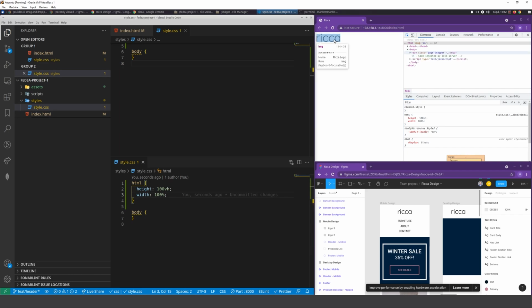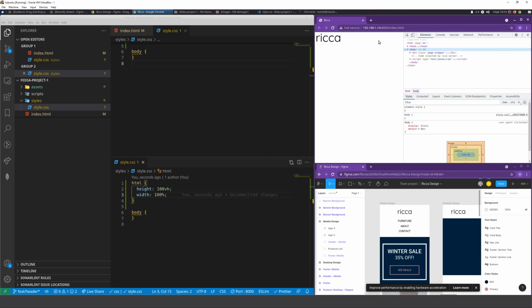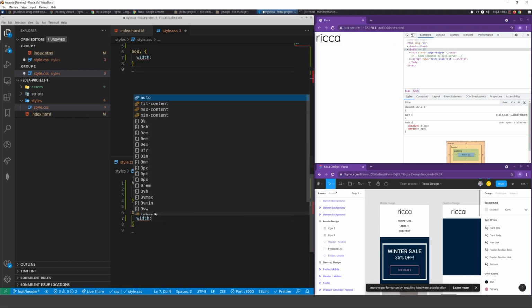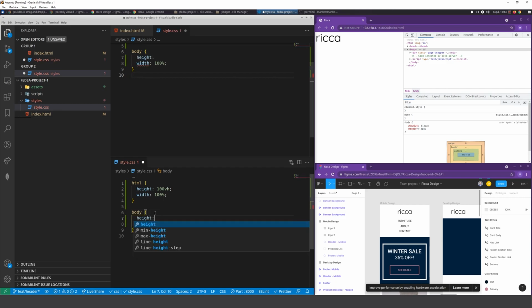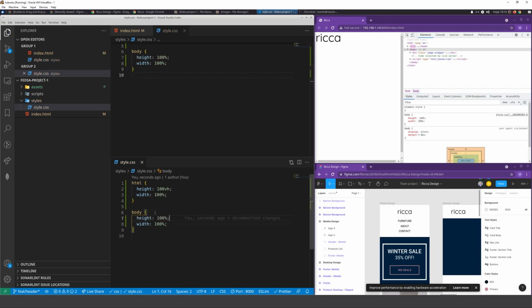Okay, so now our HTML is all the way up, but I don't think our body is going to be all the way there. You see our body hasn't actually gone the whole way. So let's do it with our body as well. I should have done height first. Height, 100%. Because we've already got 100 view height, we should be able to just do a body of 100%. So if you see there, you can see body is 100%.